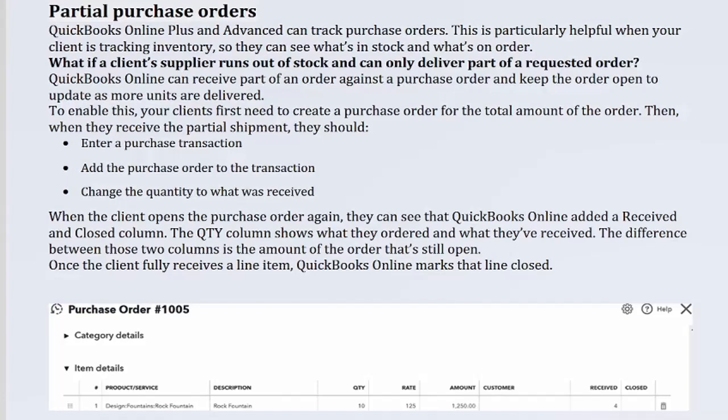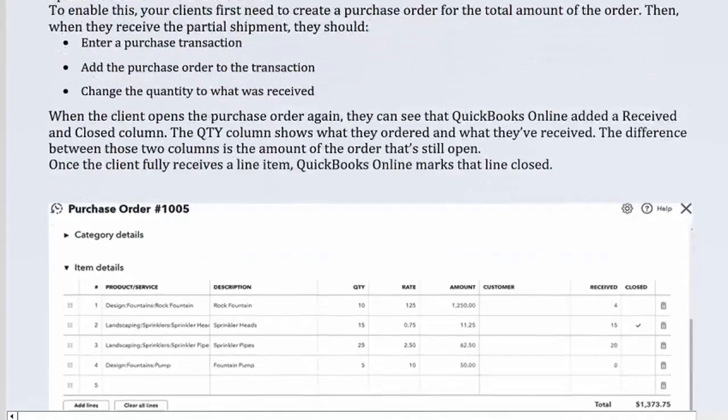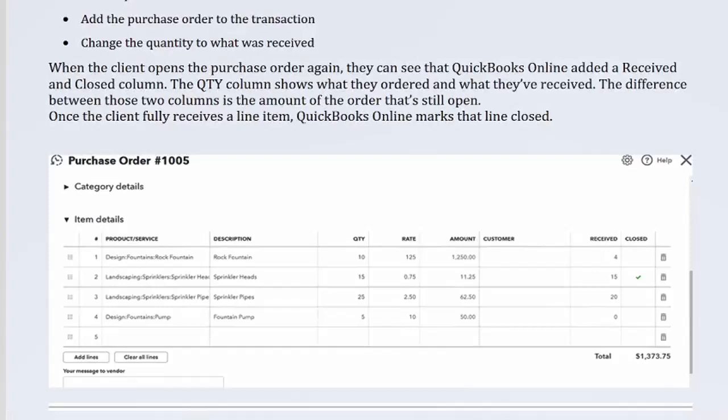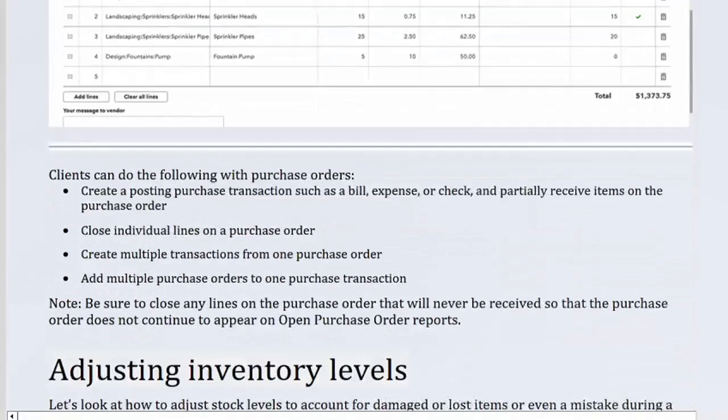Add the purchase order to the transaction. Change the quantity to what was received. When the client opens the purchase order again, they can see that QuickBooks Online added a received and closed column. The Qty column shows what they ordered and what they've received. The difference between those two columns is the amount of the order that's still open.